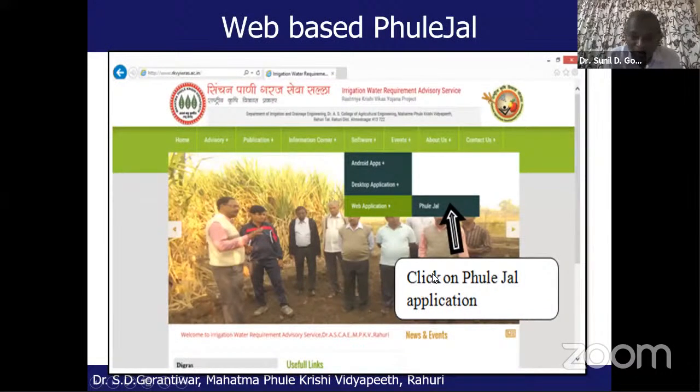Then this is available as a web-based application as well. Say, for example, if there are certain organizations, and if they want to provide the services to a group of farmers, then we have provided this on our website as well. Okay, so you will get the address of that website as well.